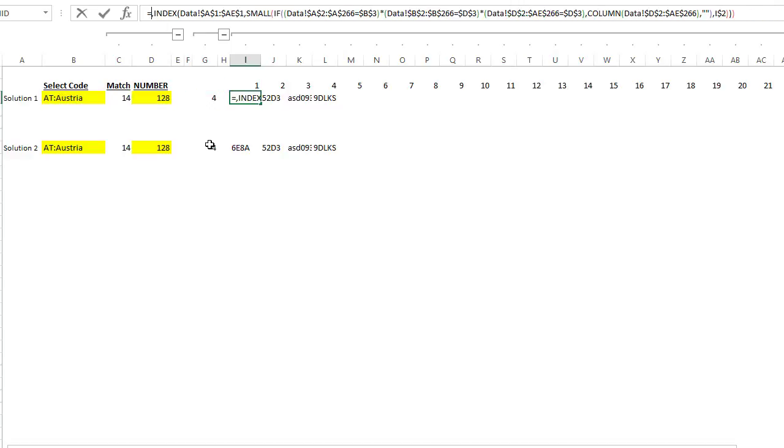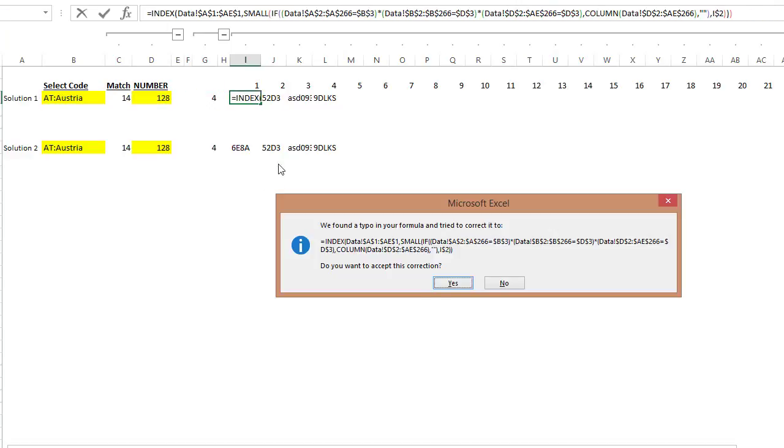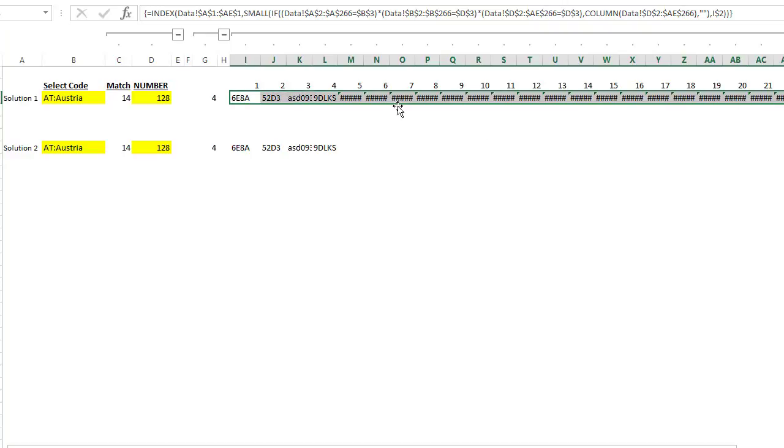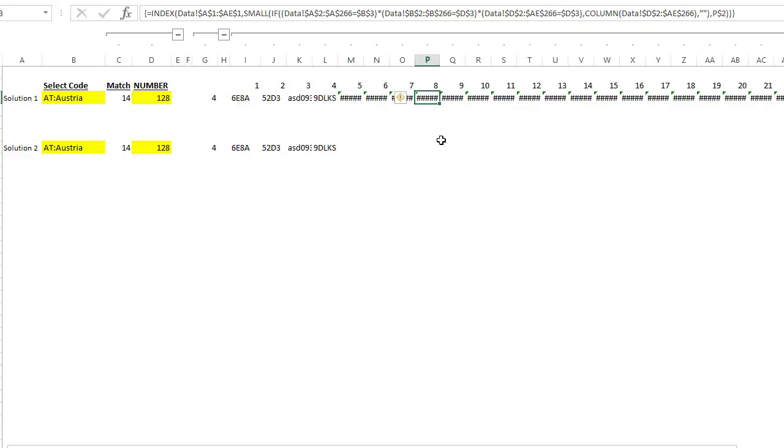Let's just take a quick look. I'll do Control Shift Enter, and I will drag this over. It still works, but now we're getting these errors because the array keeps trying to do work. So what we want to tell it to do in this case is to stop.